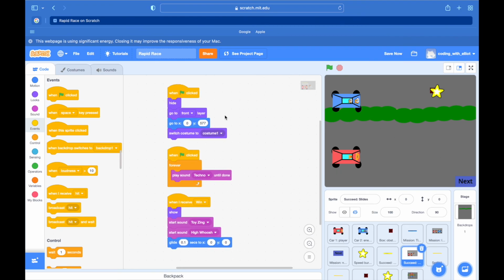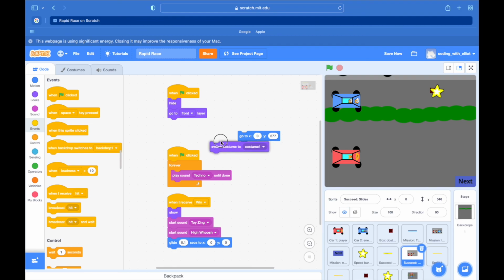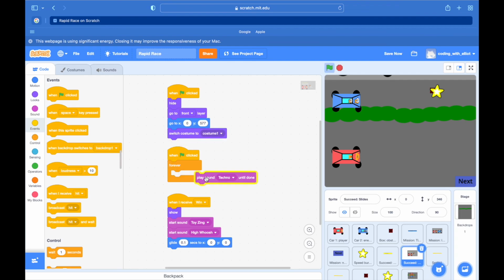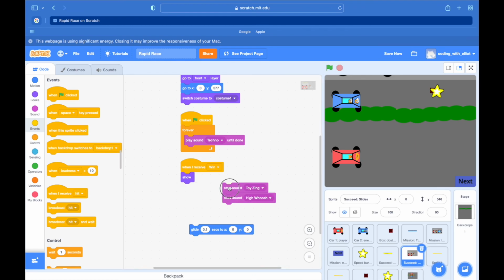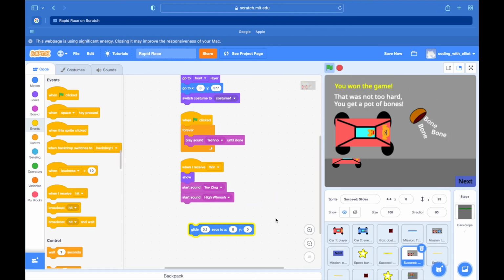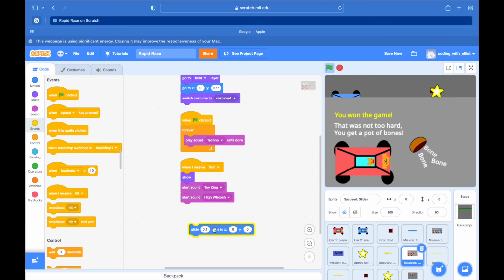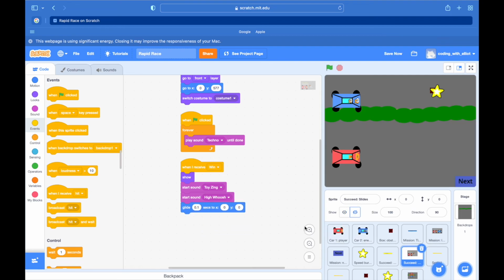So when start, it's going to hide and go to the front layer, and it's also going to go somewhere up here, which is all the way up there. And it's going to be playing the techno sound. So this is the one playing the music. Okay, and when it receives win, it's going to show and do this toy zing and high whoosh. I found out they're a pretty good combination. And then they're going to glide down. Wow, that's fast. Okay, now we're done with that.